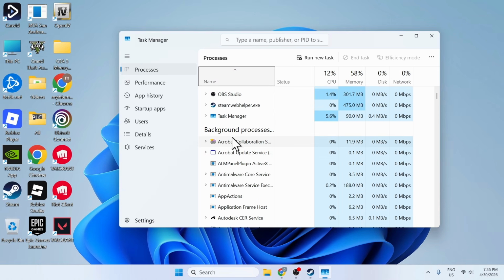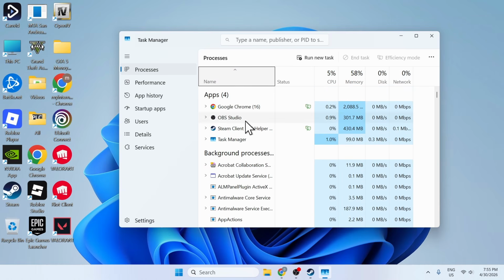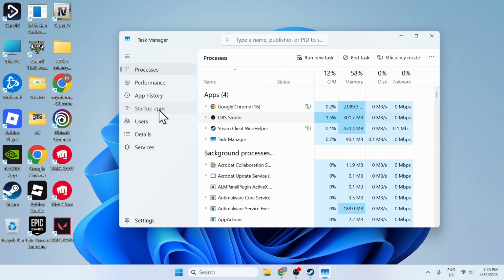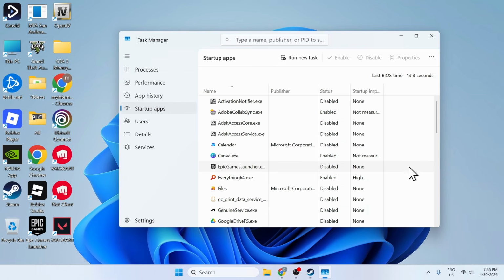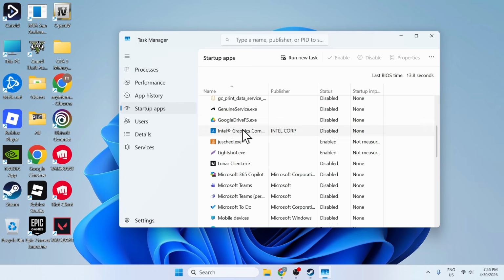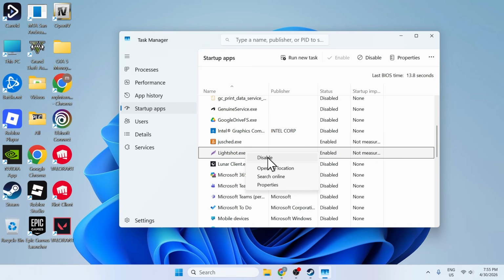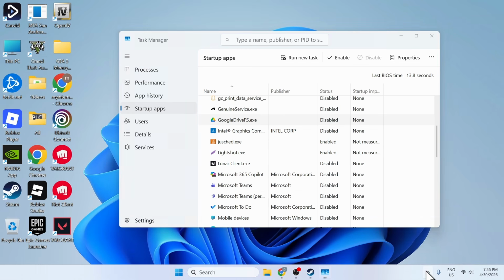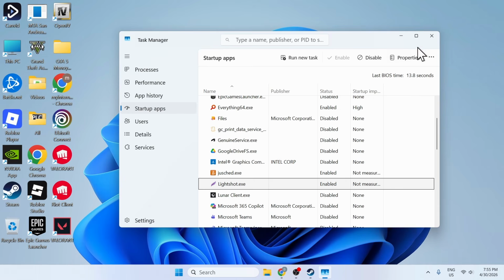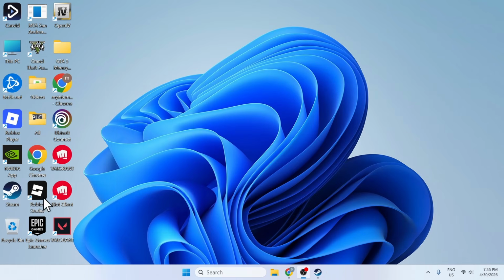So you don't want to have multiple software running simultaneously. So just right click and then end task. And then at the startup apps, you want to disable any software that automatically starts when you turn on your computer. So you can do this by right clicking and then clicking disable. So these software will automatically start and they will show up over here every time you start your computer. So just make sure you disable as much as possible. And once you do this, you can try to restart the game, and hopefully this should work.